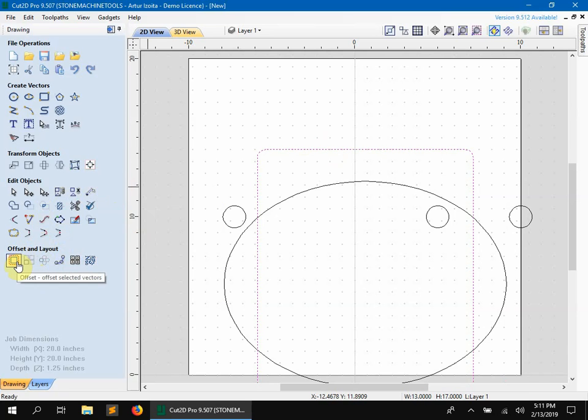One tool that's sometimes convenient if you already have a sink design in there and you want to make it a little bit bigger or smaller, like add an overhang or add a reveal, is this offset tool.